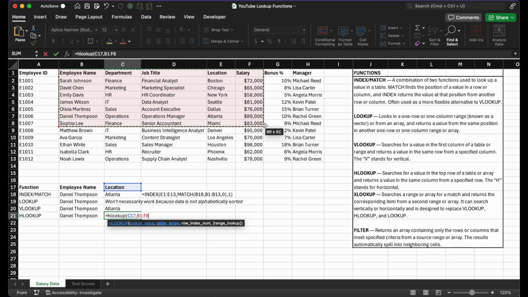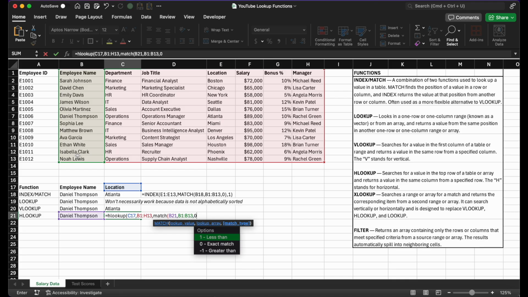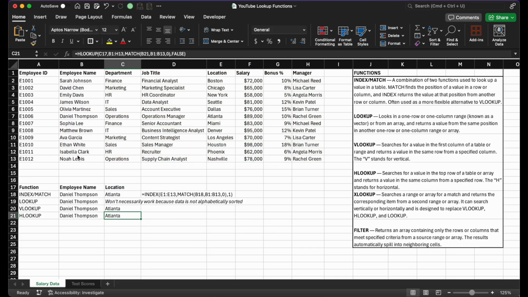And then for table array, we're going to highlight the same region as we did for VLOOKUP. And now we need to specify the row index number. So the row index is where Daniel Thompson is. Now we know that this is 7, so we could write 7. But again, we want to be a little bit more dynamic so that we could drag this formula down potentially and use it across multiple values. So we'll use the match function to find Daniel Thompson again. And again, we want this to be an exact match, so we'll input false for that last argument. And as you can see, we get Atlanta again.